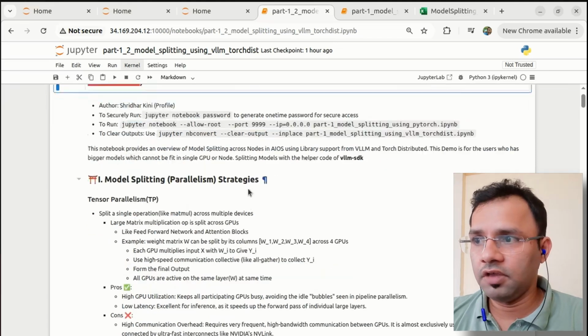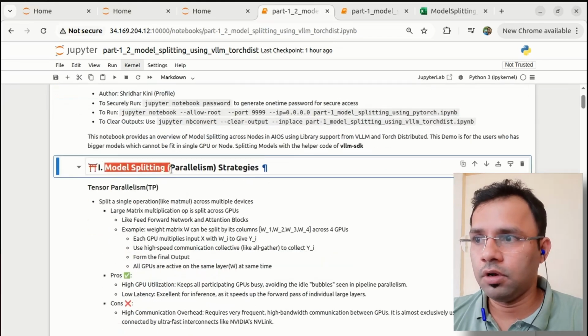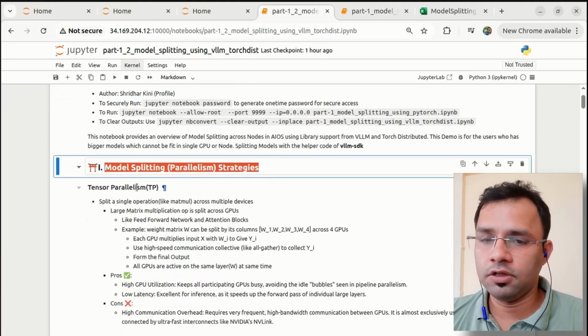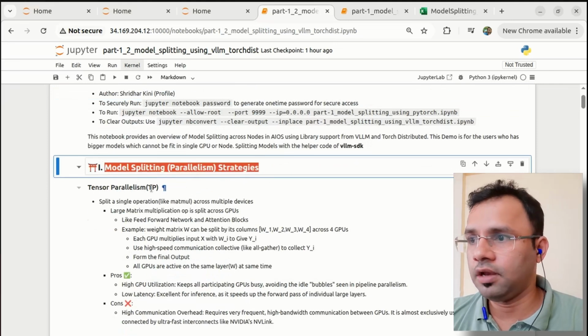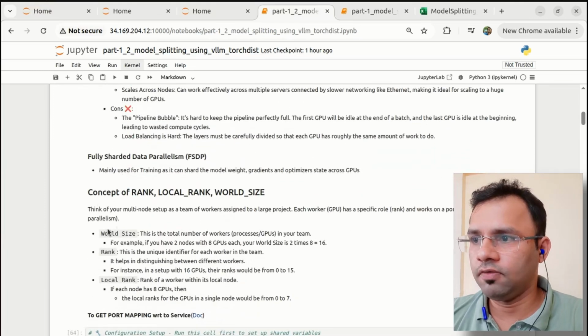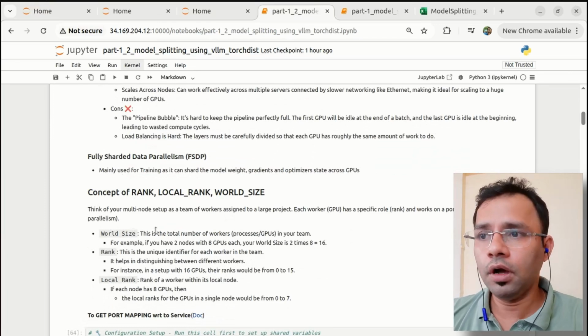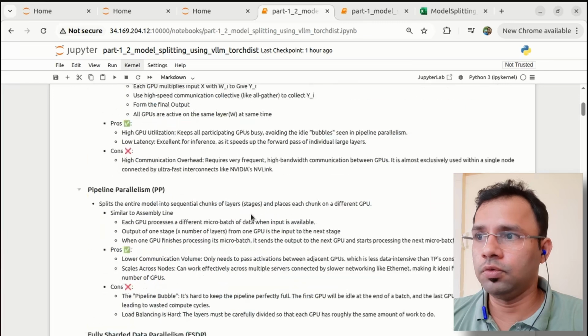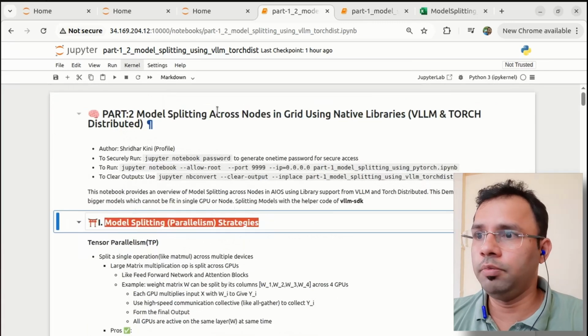We have already explained all these concepts, like what is model parallelism, what different strategies are present, like tensor parallelism, pipeline parallelism, and FSDP, fully sharded data parallelism, and all. We have also explained the concept of rank 0, I mean, what are ranks, local ranks, world size, and all. Before coming to this video, I request you to check the part 1 video, which will be with this heading.